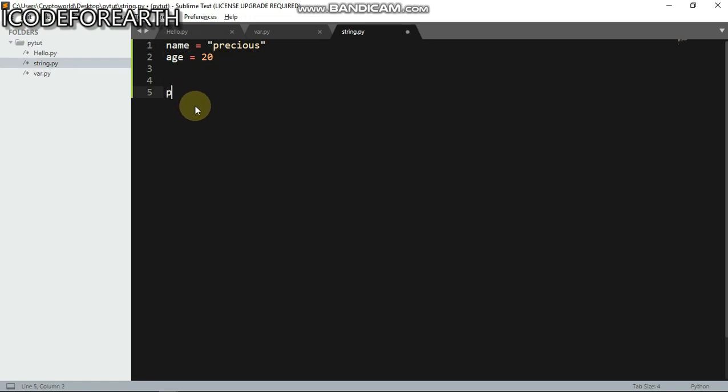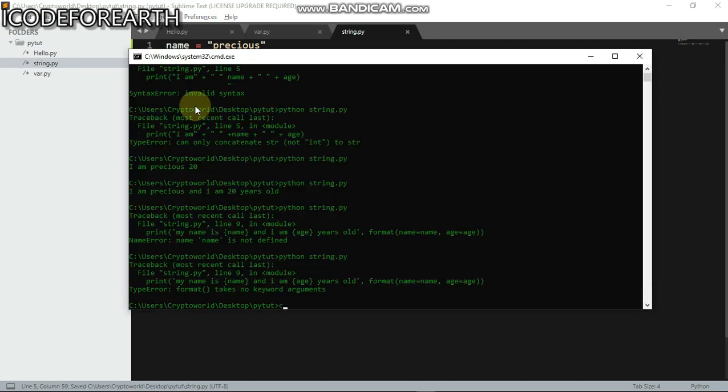I can do print, my name is, plus name, plus space again, plus I am, plus space, plus age. Alright, so this looks very, very stupid, but let's just go and clear this.